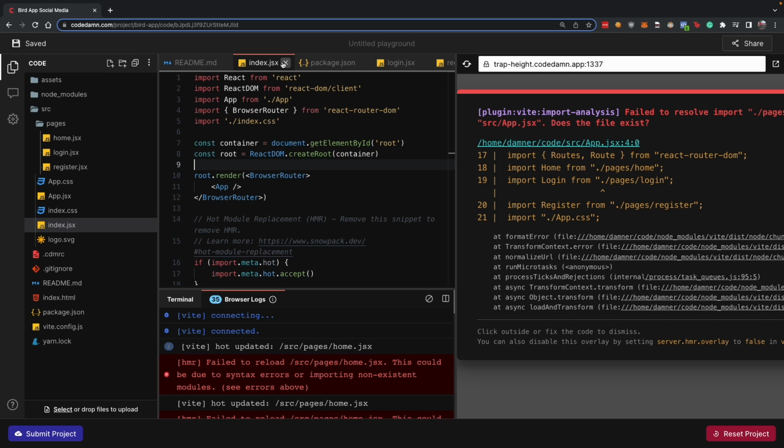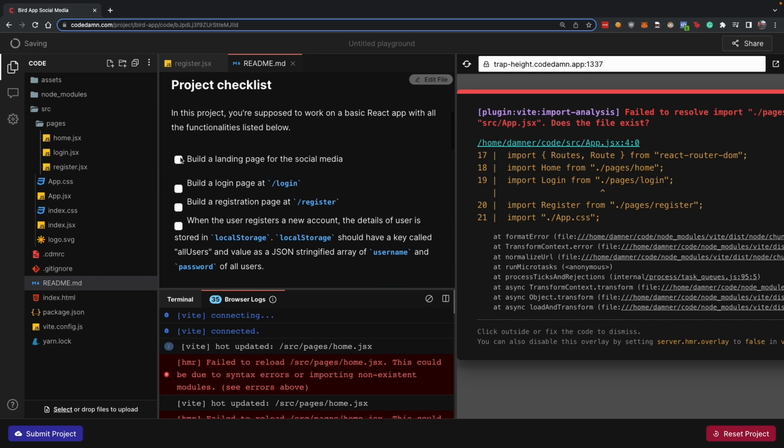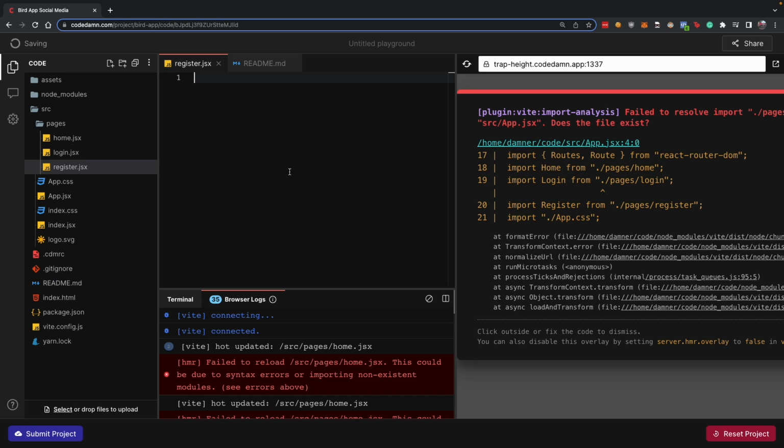Now let me just close up a few of these because it's becoming a lot of tabs. So if we go to the readme right here, we can check off building a landing page, and we are in the process of building these two as well. So I might as well just check them off right now. There we go.